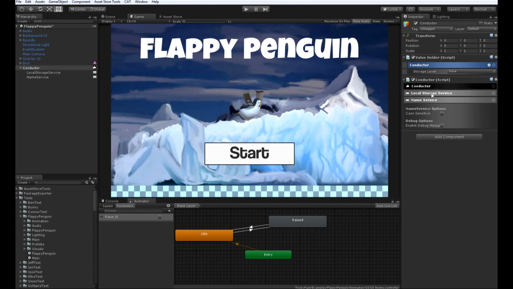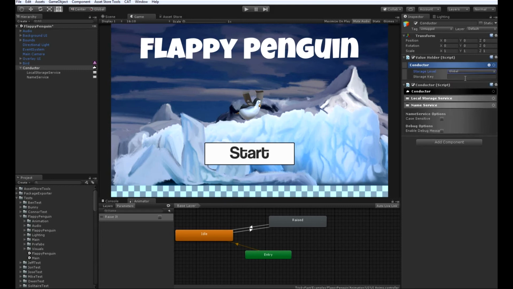To configure this, go to the value holder component in your conductor, which was automatically added when you created your conductor. Under the value holder component, change the storage level from none to global. And then you can set the storage key to whatever you want. We'll set ours to Penguin High Score.